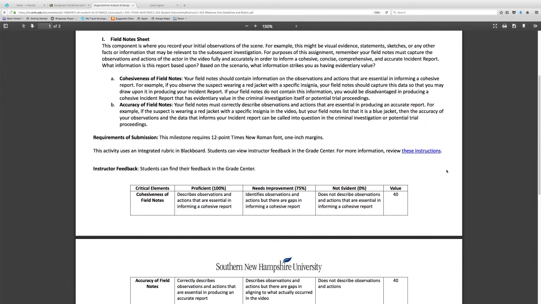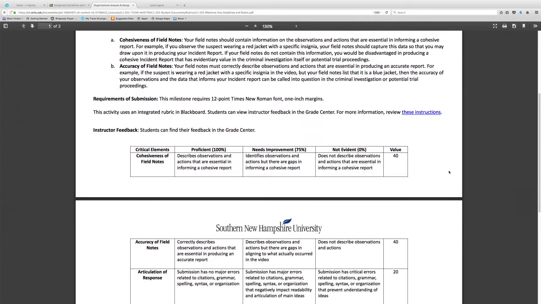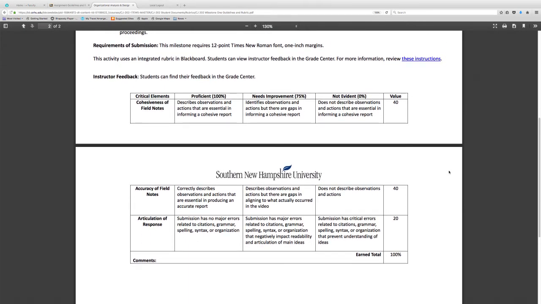If you need more help about using rubrics, there it is. And then here are the critical elements. So 40% of your grade is on cohesiveness of those field notes. So you need to describe observations and actions that are essential in forming a cohesive report. Accuracy: correctly describes observations and actions that are essential in producing an accurate report. Articulation of response, once again 20%. No major errors related to citation, grammar, spelling, syntax, and organization.